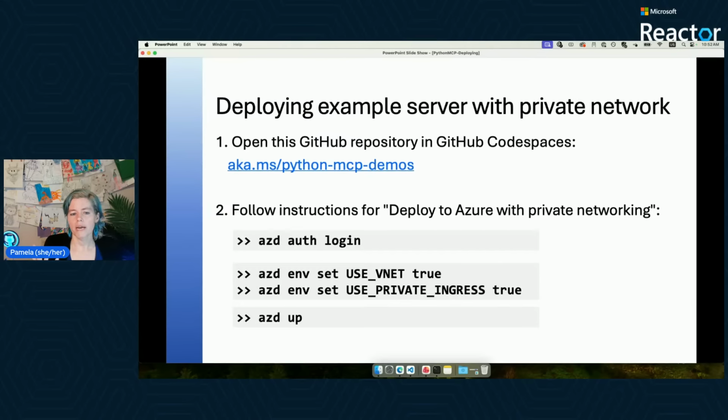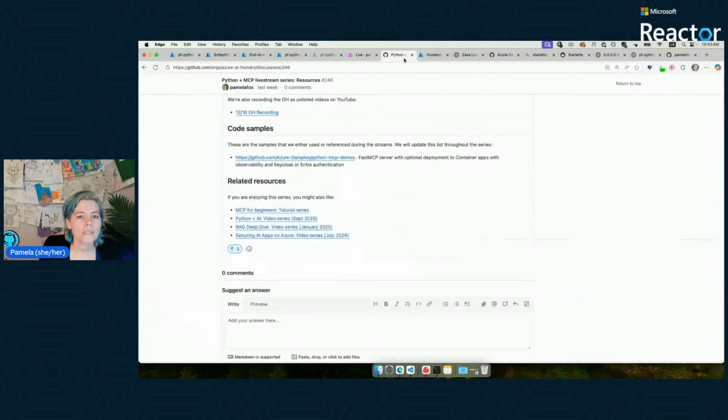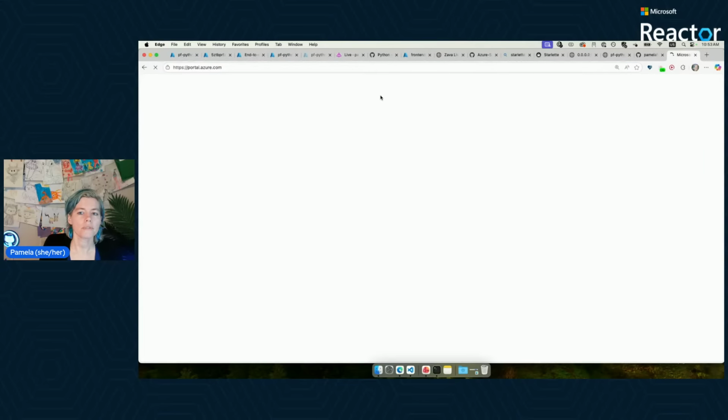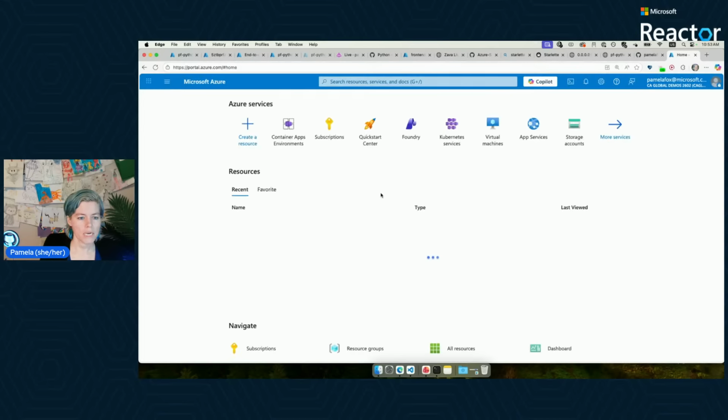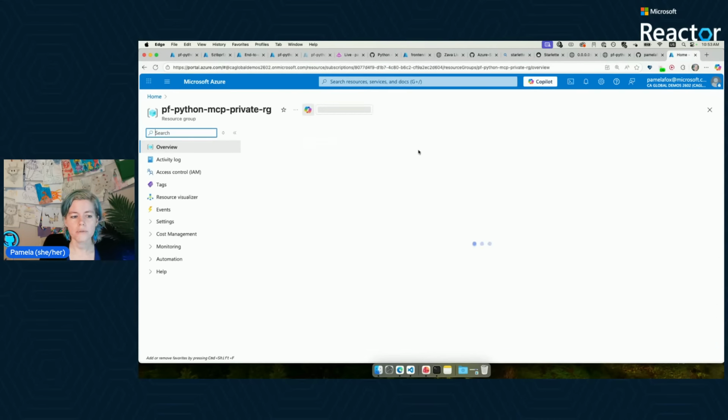If you do want to try it out in the repo, you can follow the instructions in the README for deploying with private networking. You basically just need to set some AZD environment variables and run up, and it'll set everything up. So I can show you what it looks like once we have everything set up in the portal. There's quite a lot of infrastructure involved, a lot of resources involved with private networking, but it does make everything more secure once you have it all set up.